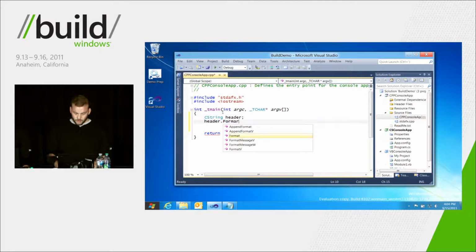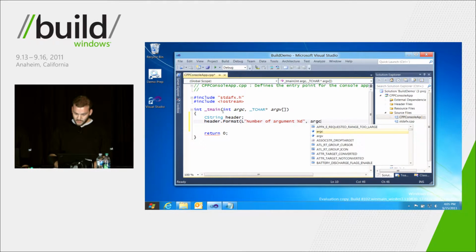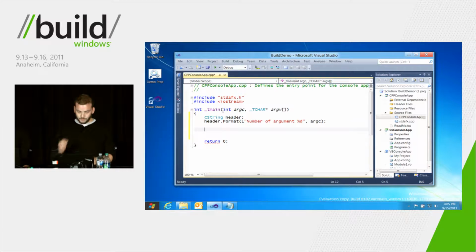So I'm going to just do a quick format here and create my header string. Some boilerplate stuff. We'll just do number of arguments. Excuse my typing, this is a new laptop for me, and it's taking me a little while to get used to. Okay, so we're going to have a string that has a number of arguments. The next thing I want to do is use a for loop, and I'm going to enumerate through all the arguments that are specified in the parameters here.